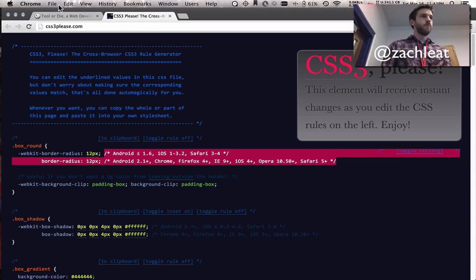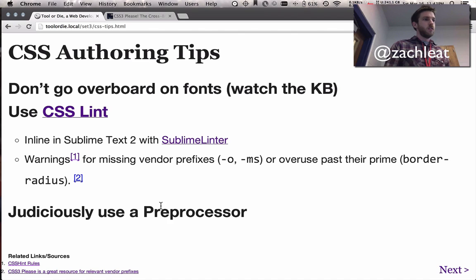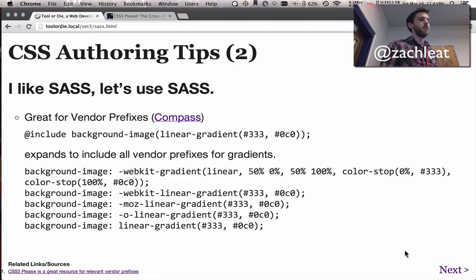Let's see, where are we? Judiciously use a preprocessor. I'm actually using SASS for this presentation. Okay. I think I go over that in the next slide. I like SASS, so let's use SASS. It's great for vendor prefixes. Compass has some great built-in mixins that you can use.